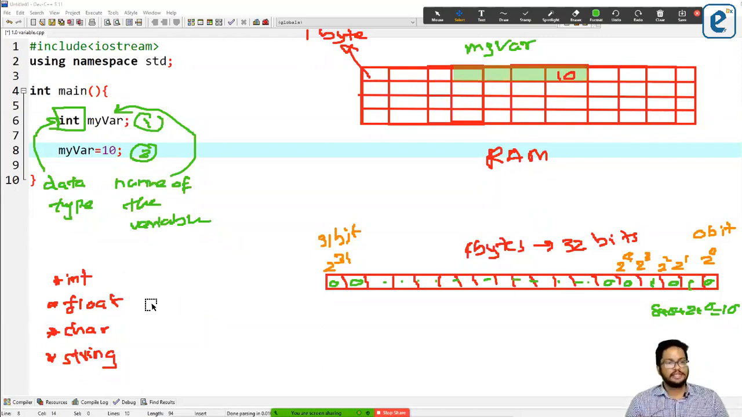The name is nothing. The name of the variable you can give any name as you like. But the most important thing is the data type. We have several main data types. We have some others as well, but these are the main: int, float, char, and string. Those are the main types of data types available.